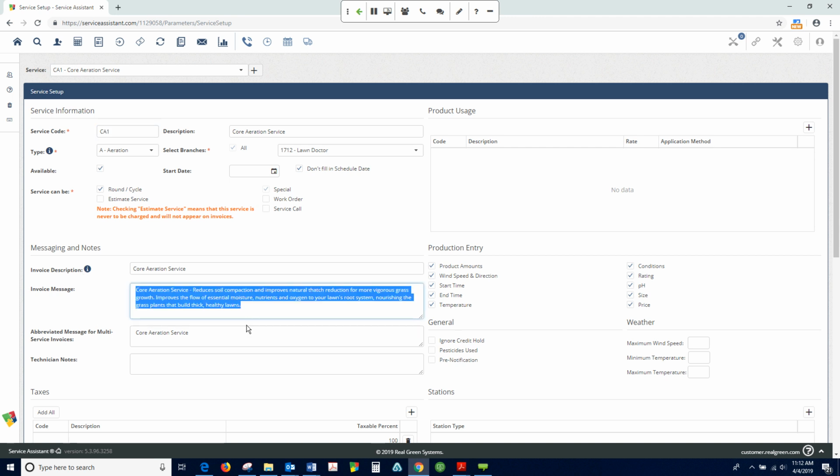or you're not comfortable with the description that's currently available, there is functionality in Service Assistant 5 that gives you the ability to take an existing service that's available to everyone in the consolidated database and set unique pricing that's specific to your branch or multiple branches, if you do have more than one branch. And the way that is done is through what Real Green calls alternate branch messages and pricing.